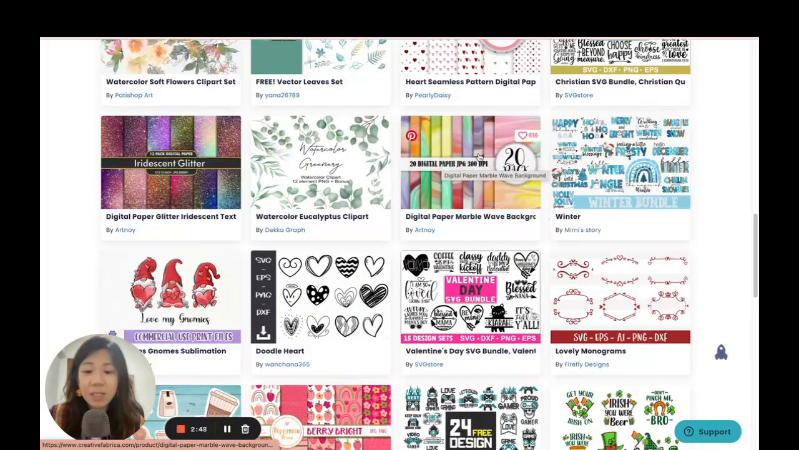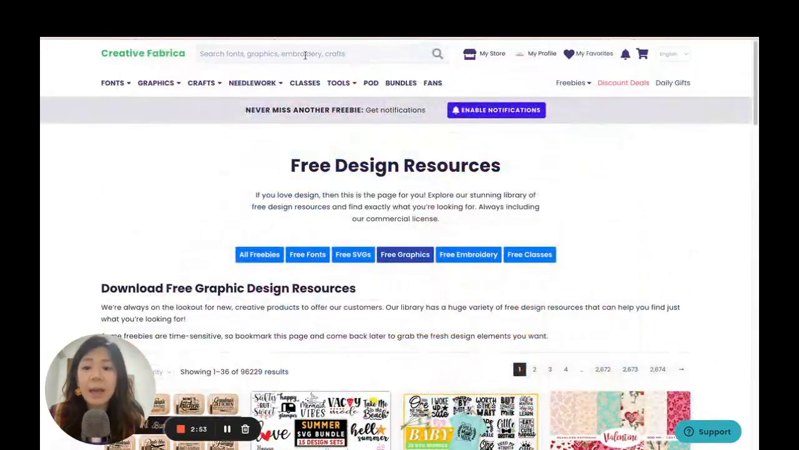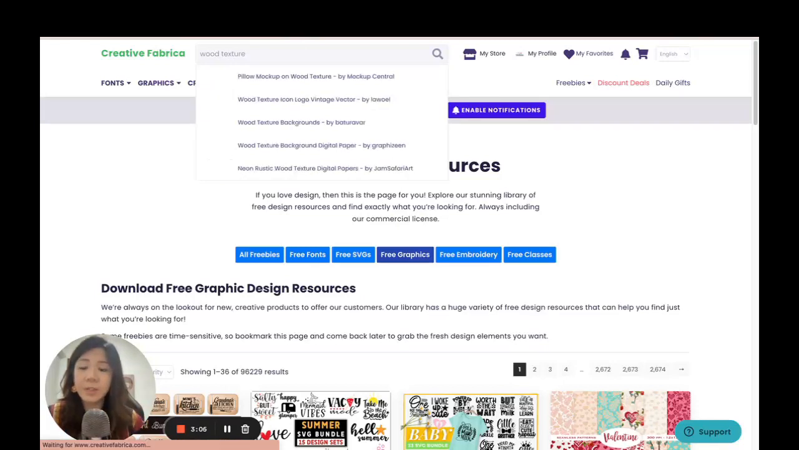So these look really lovely. So I've downloaded this. And then I also wanted a wooden background so that it will look like my digital planner is actually sitting on a wooden table. So because of that, I searched for wood texture here.